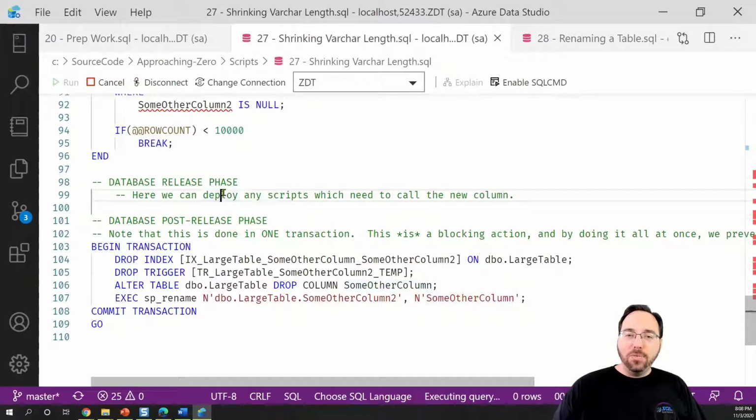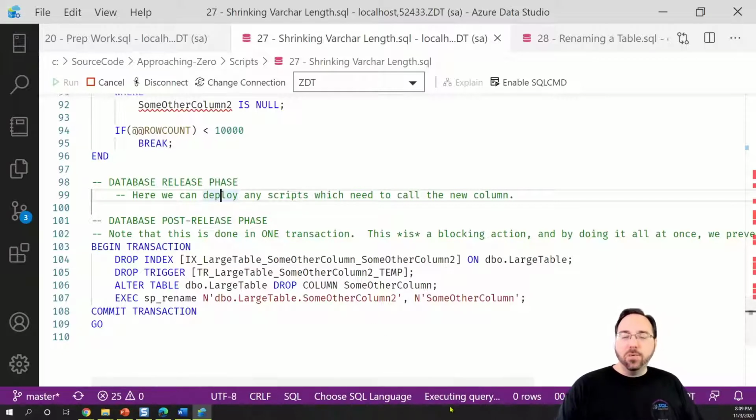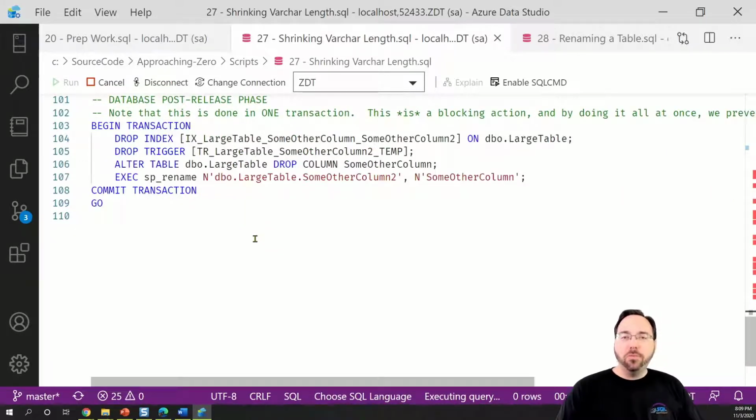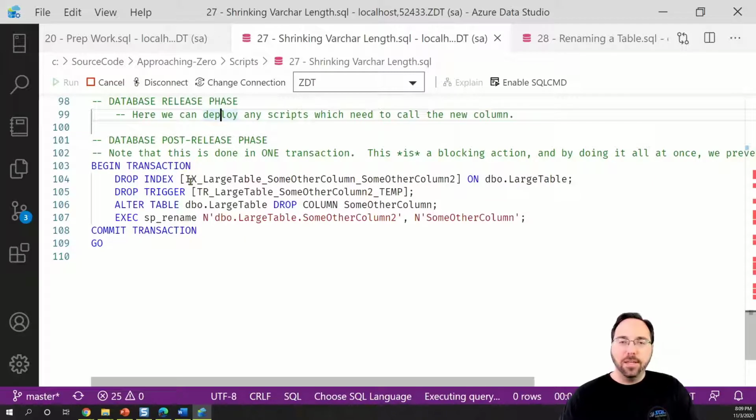Then, in the database release phase, we don't really have to do anything because we're going to rename the old column and then name some other column 2 to some other column. So that way, we basically swap out the columns and our app doesn't need to change either. What we do need to do is wait until this query finishes, probably going to take about 2 minutes. So let me talk through what we're doing in the post-release phase.